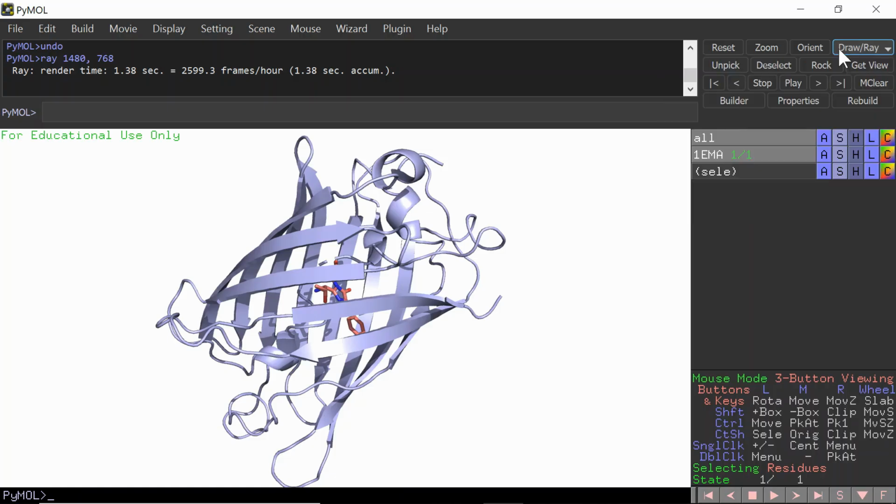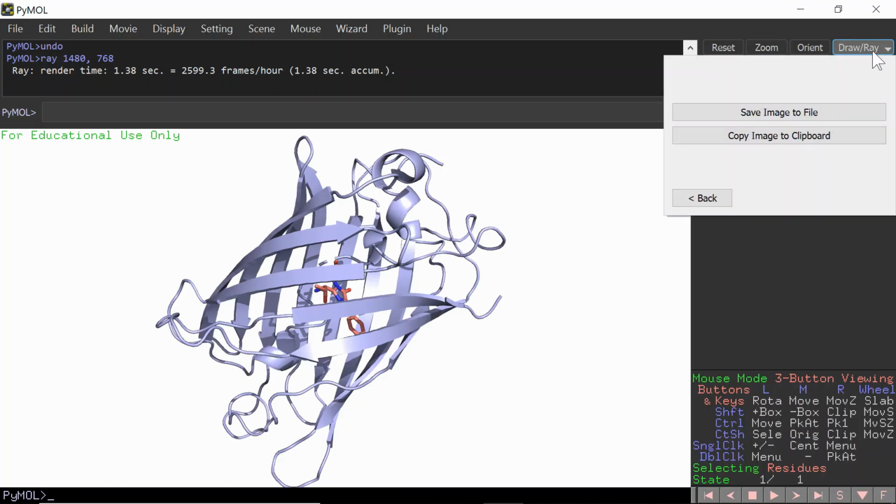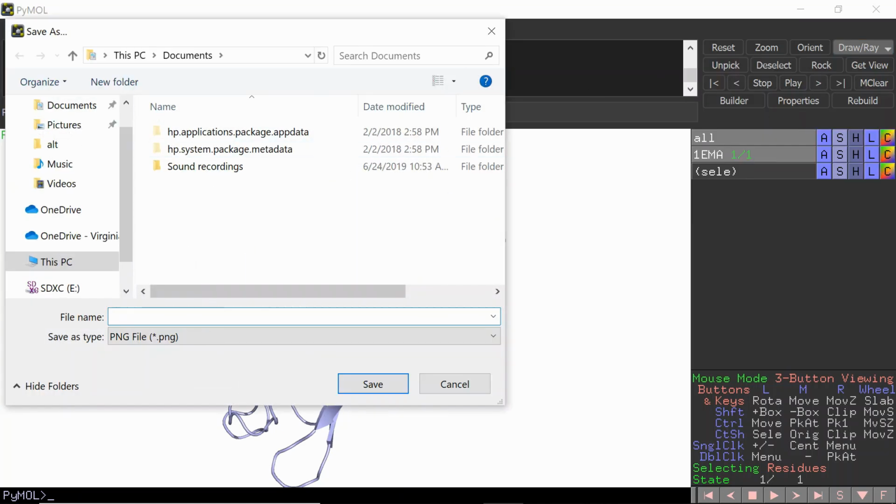Now that the ray tracing is complete, you can see the Draw or Ray menu has the Save Image to File option or the Copy Image to Clipboard. I recommend you just save the image to file in case you need to reference it later. Clicking this will allow you to name the file as whatever you want. In this case, I recommend you name it something you'll remember.